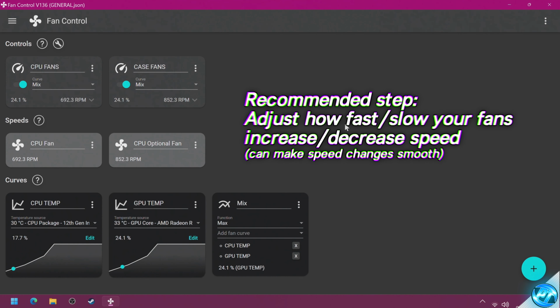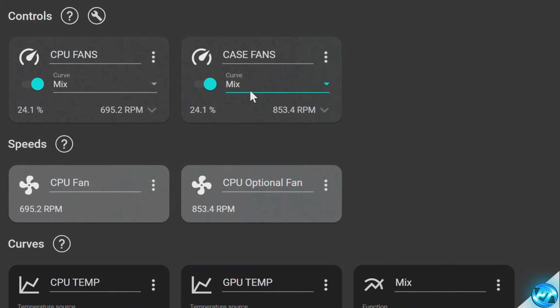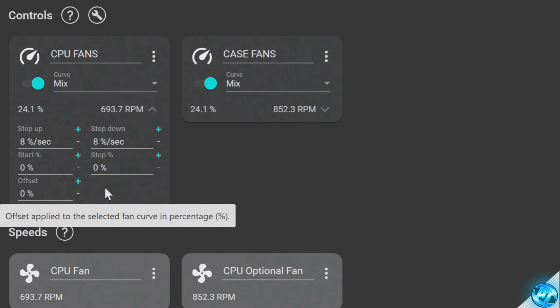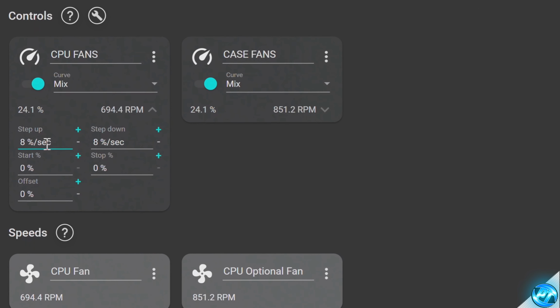Another recommended step you can take is to adjust the speed at which the fans speed up or slow down. Navigate up to the top to the individual fans you have control over. Click on this drop down menu. This will show you the percentage the fan speed will increase per second until it reaches the percentage it's supposed to be at. So let's say, for example, my fans are currently at 10% speed and they need to speed up to 100%. Well, this will then increase the fan speed by 8% every second, in this case taking roughly 11 seconds to reach 100% fan speed.